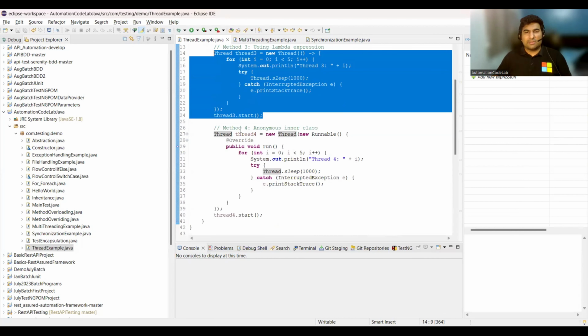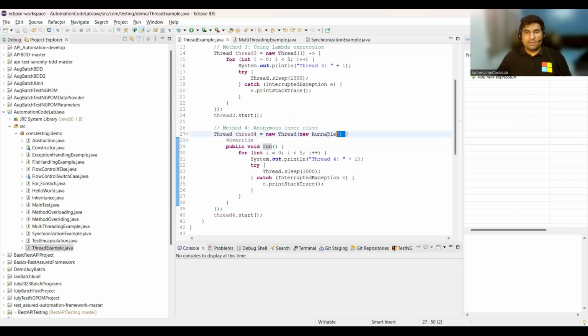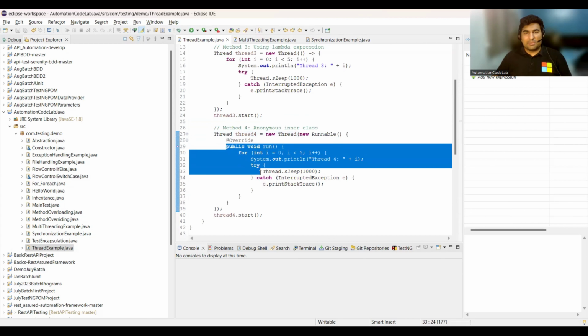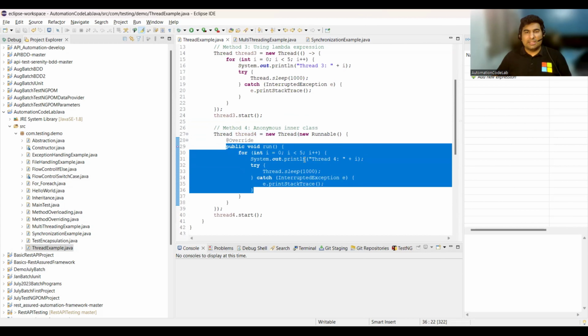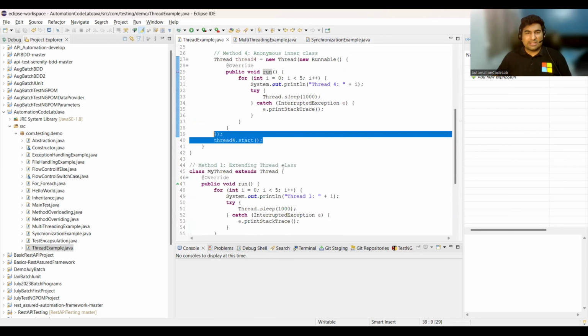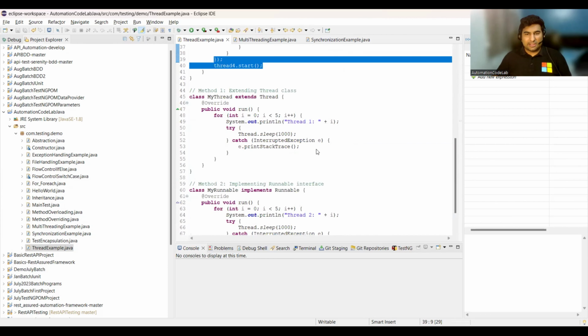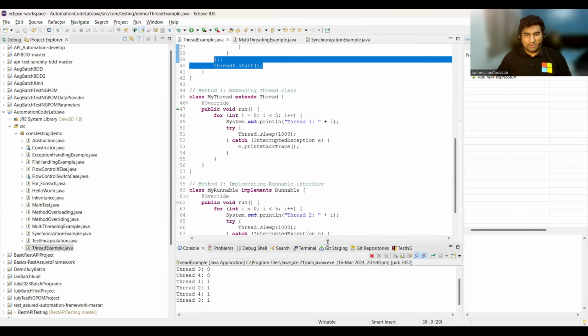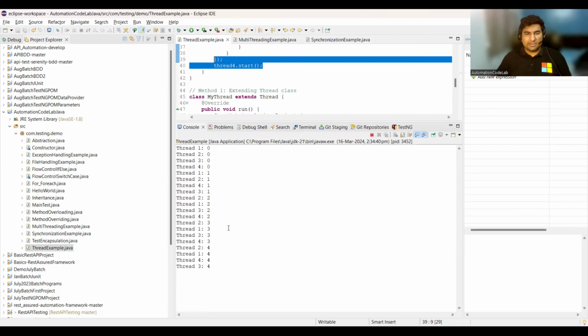Now talking about the fourth thread, which uses the anonymous inner class, we create a Runnable interface and call the run method to initiate the thread through the Runnable interface. In this case, we again start it here. So this is going to start 4 threads. We'll see the outcome here. As you can see in my code, it keeps printing every 1 second. So all the 4 threads are working concurrently together.